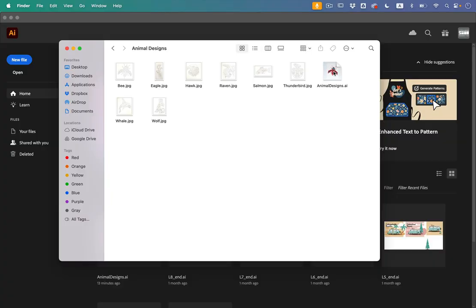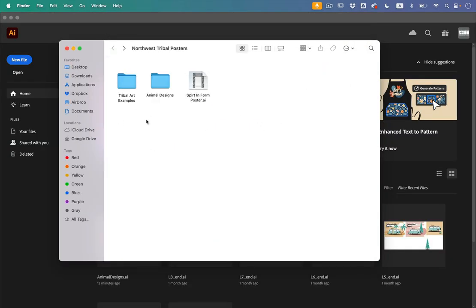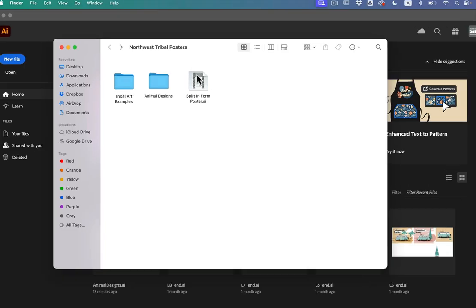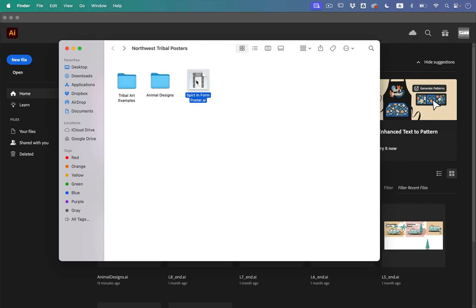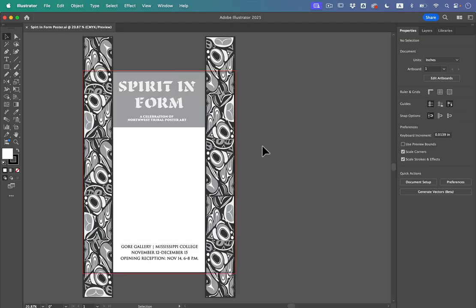Now that we've finished up our animal designs, let's go back to the main tribal posters folder and open up the Spirit in Form poster template. I'm going to double click on it. You can see how in Illustrator this has already designed one single poster artboard. We want to design two different ones.